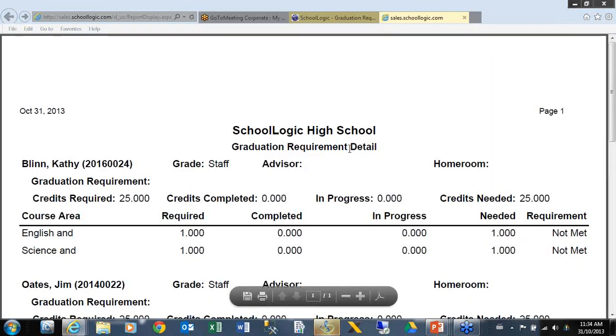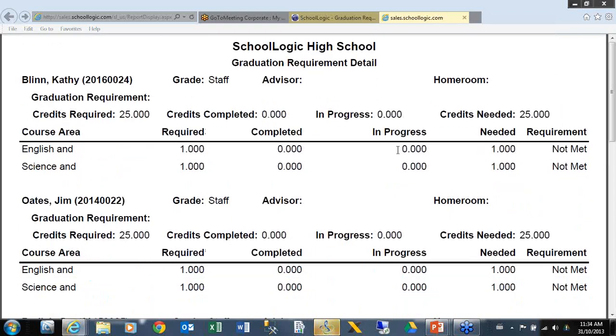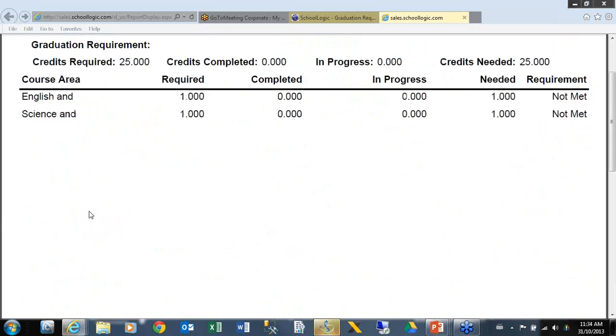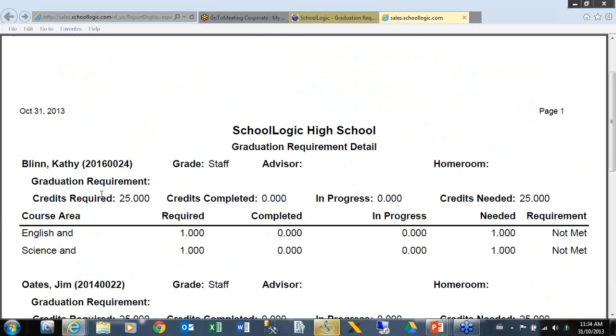And as you can see, the graduation requirement detail will give me the student name, the credits required, credits completed, in progress, and credits needed. It'll also list the different course areas with the requirements, what's in progress, what's needed, and that the requirement is not met. And it'll go down through each and every student as we go through for each requirement area.